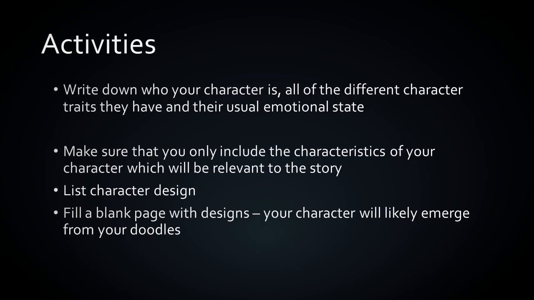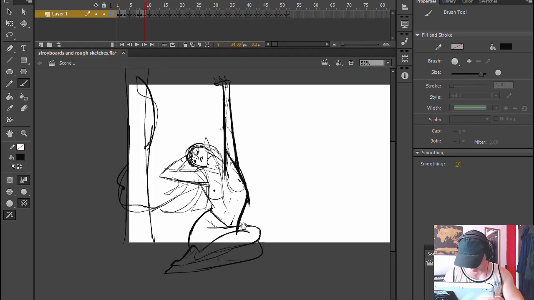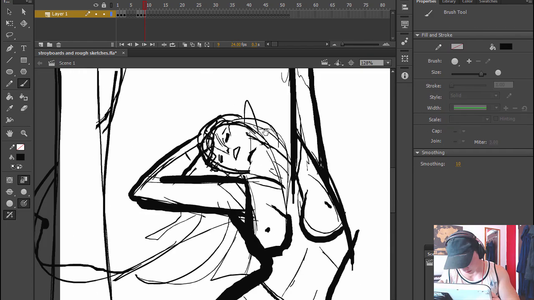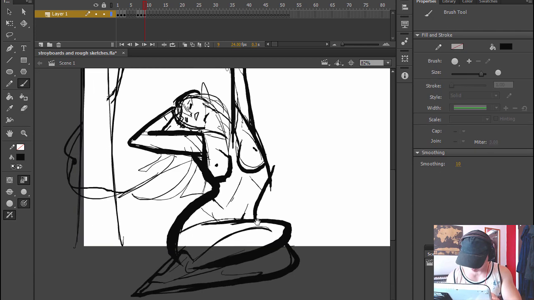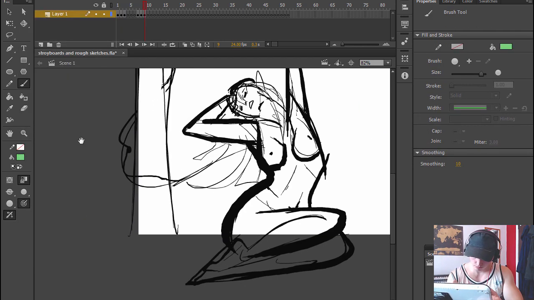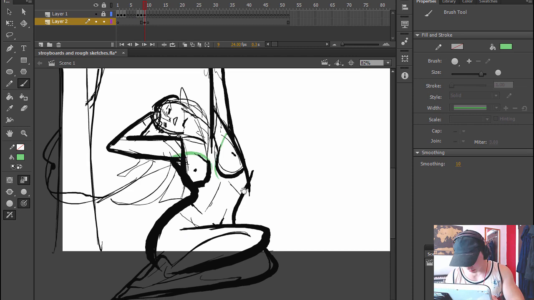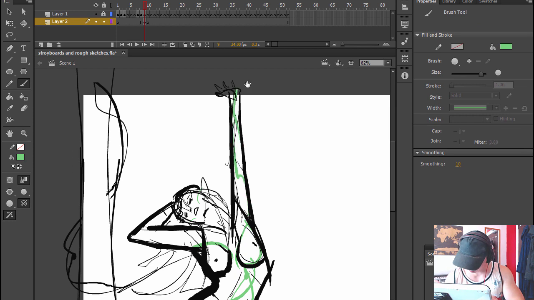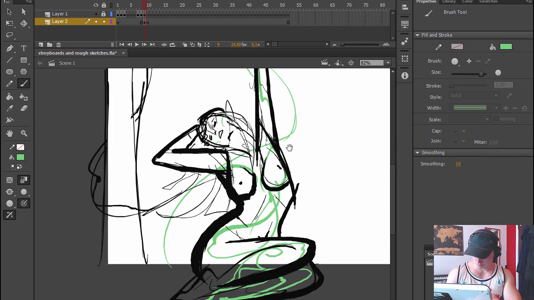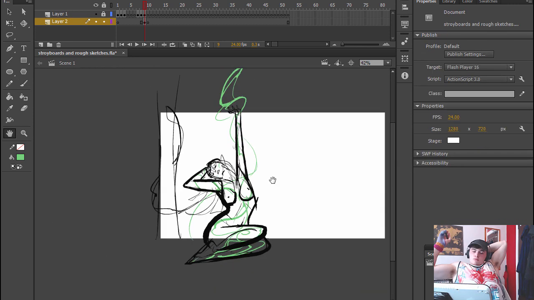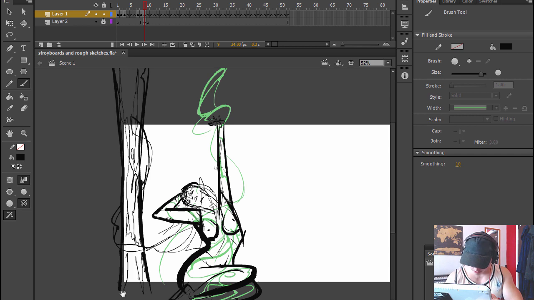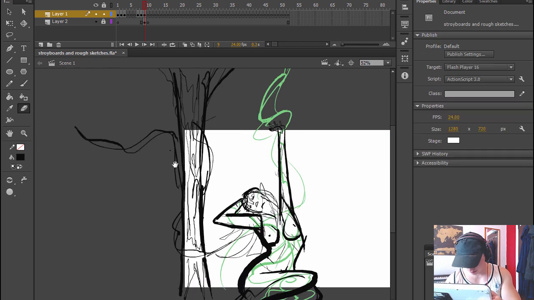So here are some other activities that I invite you to do to create a solid character design. The first one, and this is for people who are still in the process of developing their story, is to write down who your character is, all of the different character traits they would have, and their usual emotional state. You don't have to go too in detail for this. It's mainly just the parts of your character which will be relevant to your story. This will give you a good foundation of ideas to show what your character is on the inside, but how they reflect that on the outside.